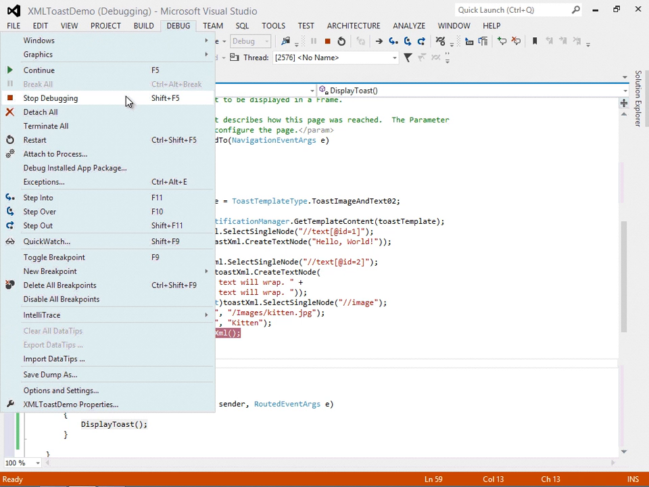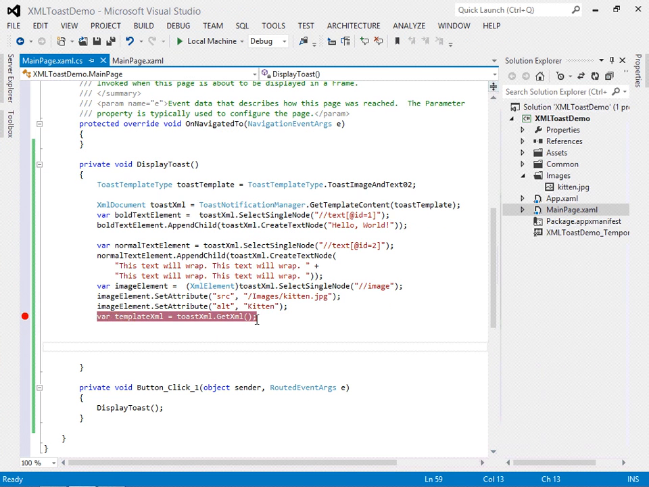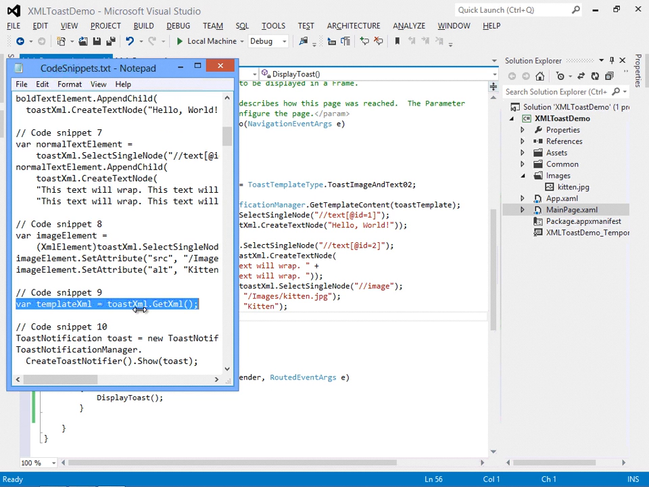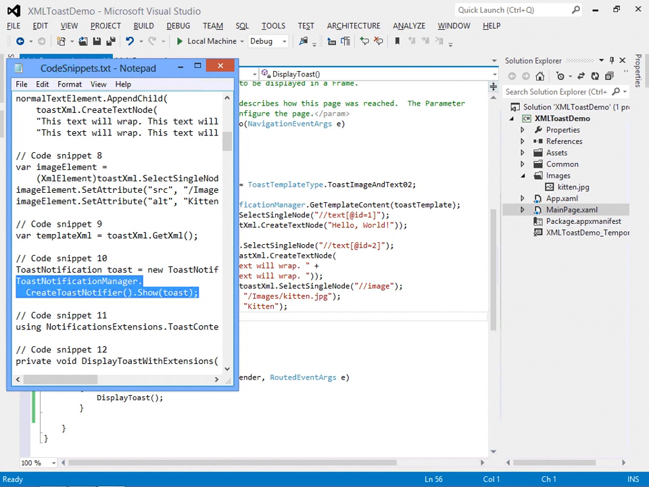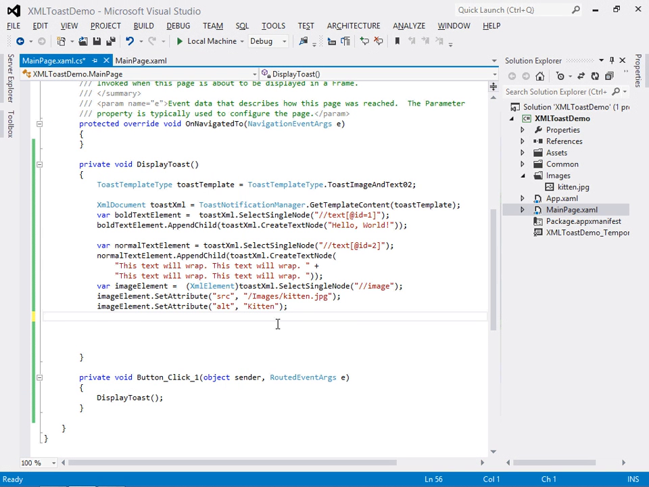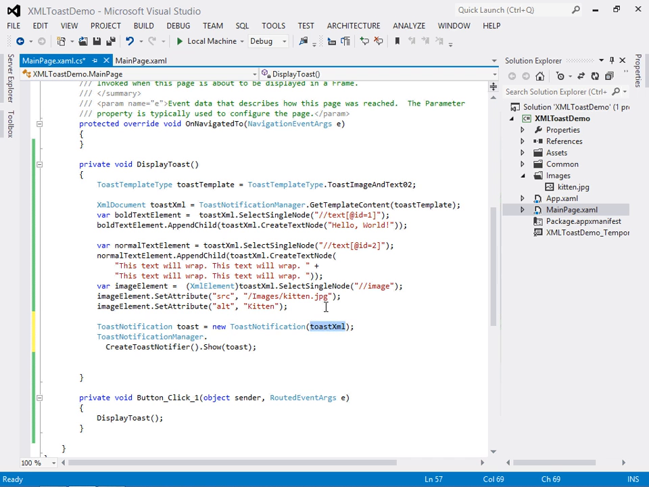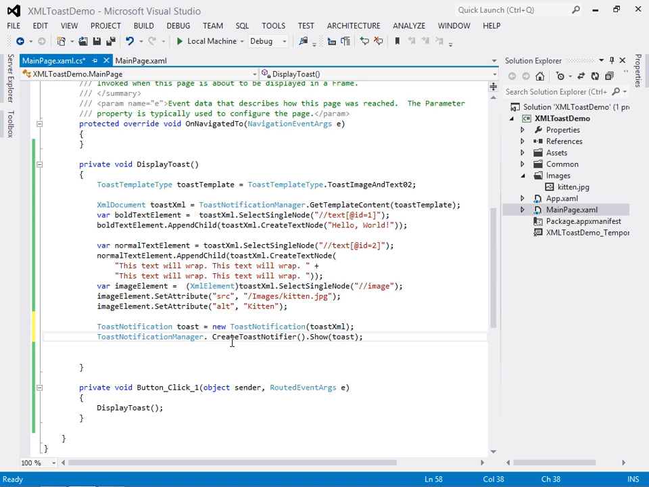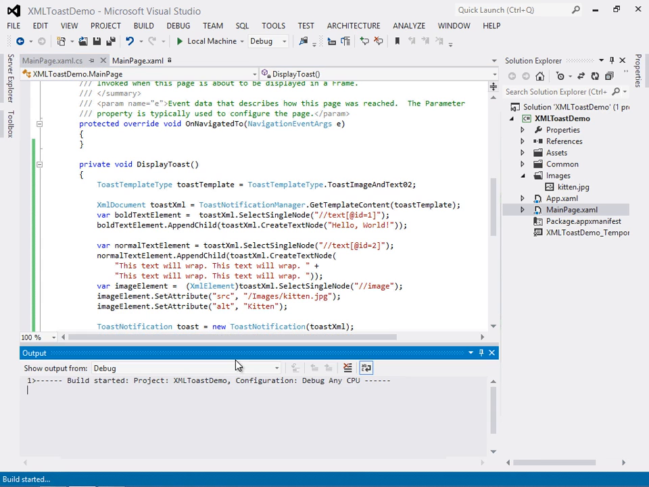So let's stop debugging. And let's go get the code that will display the toast. We don't need this anymore. So now that we got rid of that, we can add the code that will create the toast notification given our XML that we've set up. And we'll call the create toast notifier method to create a toast notifier and call the show method of that toast notifier given our toast notification. And this ought to just work. With all that code in place, I should be able to now run the app project, click the button, and see a toast. Uh-oh, no toast.